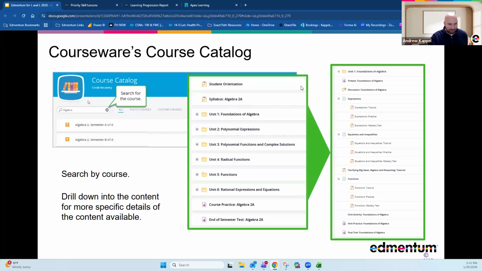So the general overview of a courseware course is there's an orientation the first time through for a learner. I do recommend they take that. It's 13 slides, and there's a couple of videos and tips and tricks in there that are very helpful. Then the syllabus for the course, our number of units. There's some course practice depending on the course, and then an end of semester test.